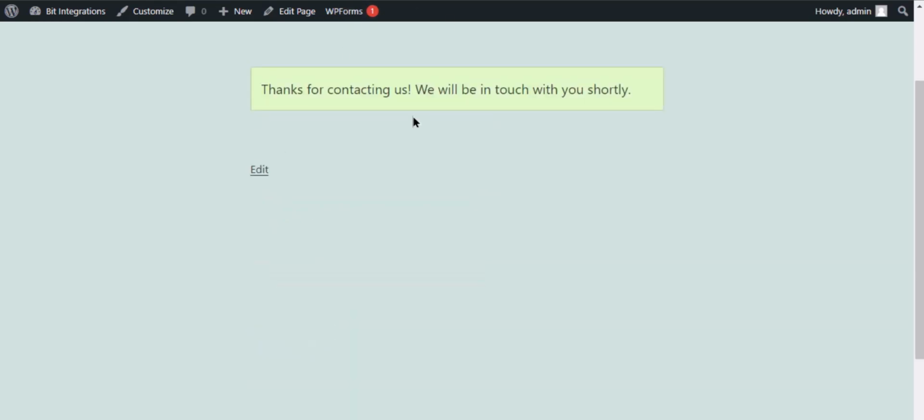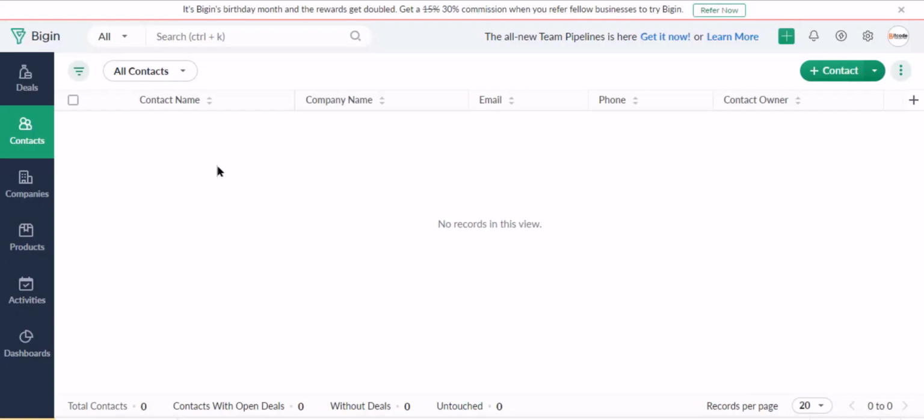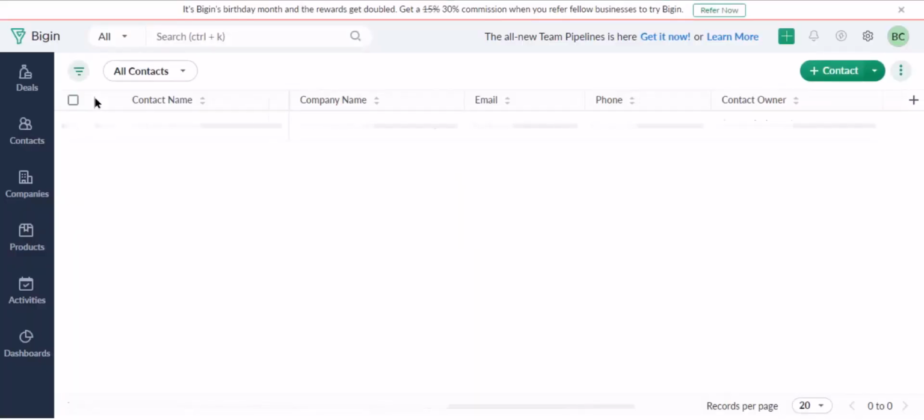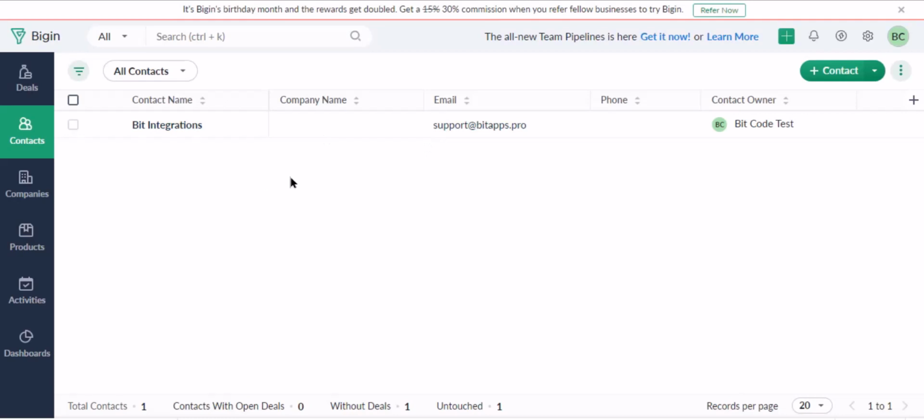The form is successfully submitted. Also, go to Zoho Bigin and check whether the data is listed or not. Here is the data coming into Zoho Bigin from the form via the Bit Integrations plugin.